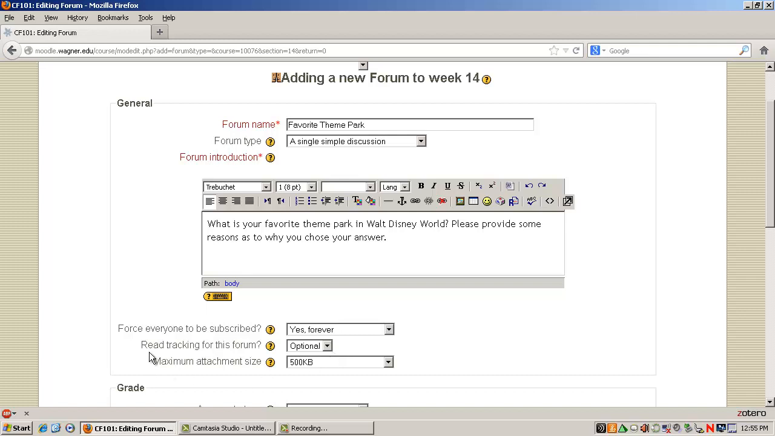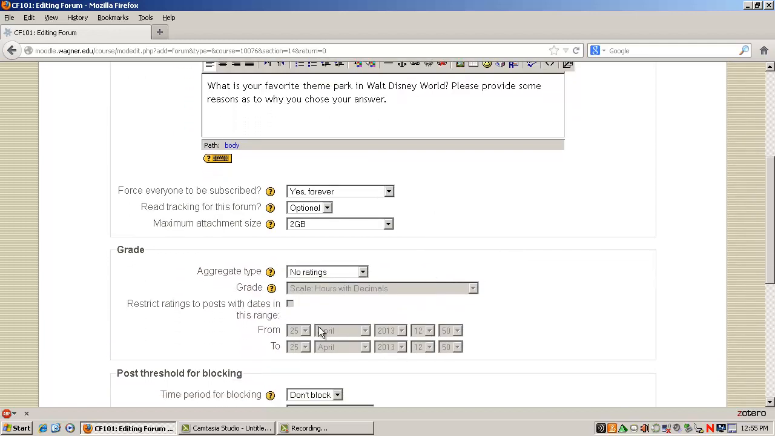We will make the read tracking for this forum optional, and we're going to change the maximum attachment size to 2 GB. The next section here discusses grades. If you choose, you could give this forum a grade by choosing the aggregate type from this menu here. We're going to choose not to grade it, so we're going to keep this as no ratings.